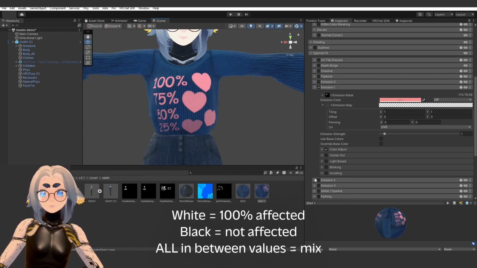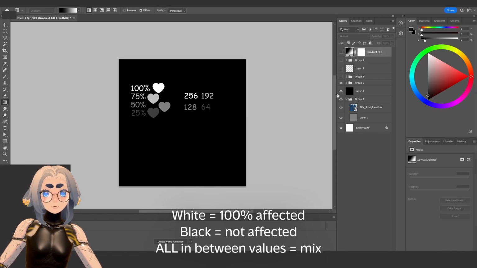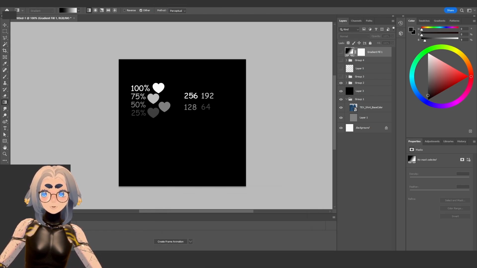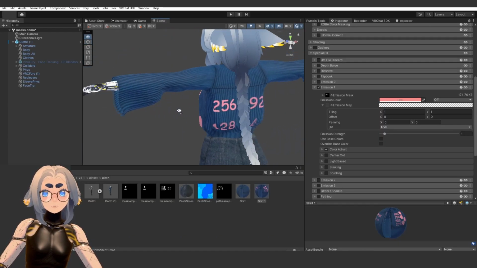Here's what those in-between values look like using a mask in Emission. If we look at our texture again, right here, you can see that the things that are pure white are 100% affected by the emission. The things that are less and less are getting darker and darker. You'll also notice I have these values, the 256, 192, 128, 64. They show up on the back of this as well.